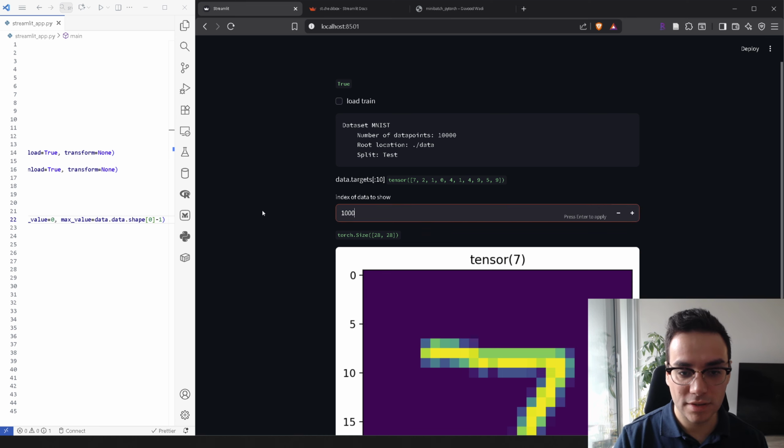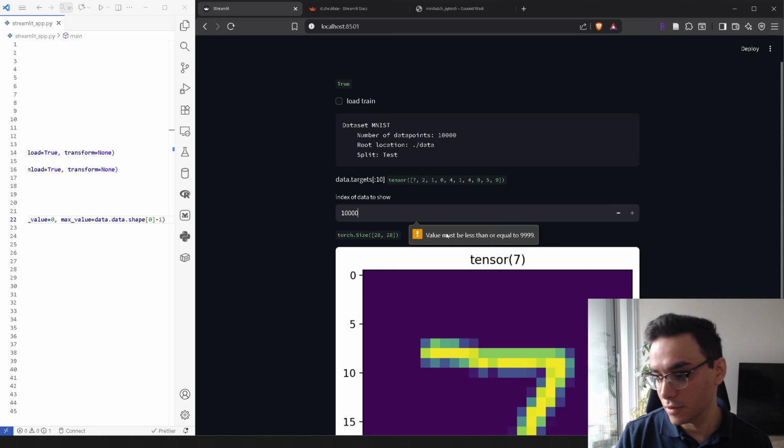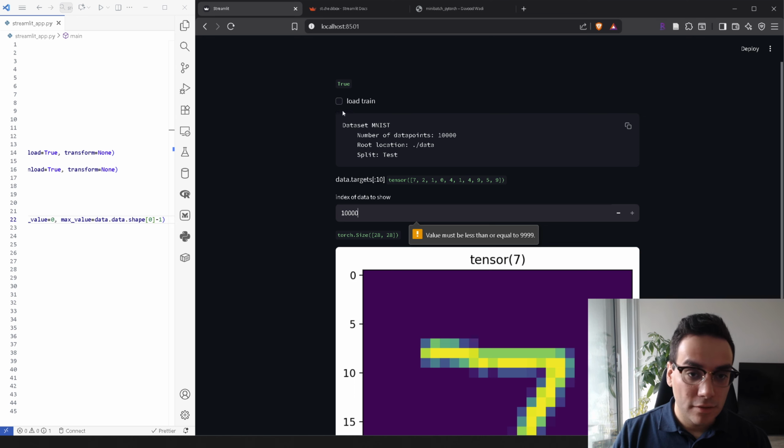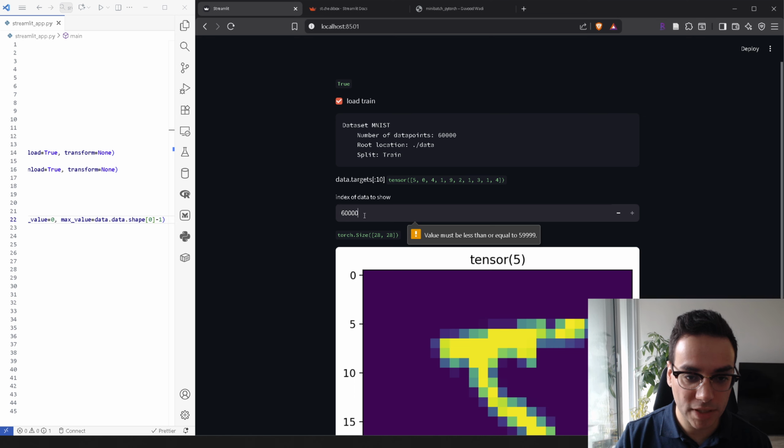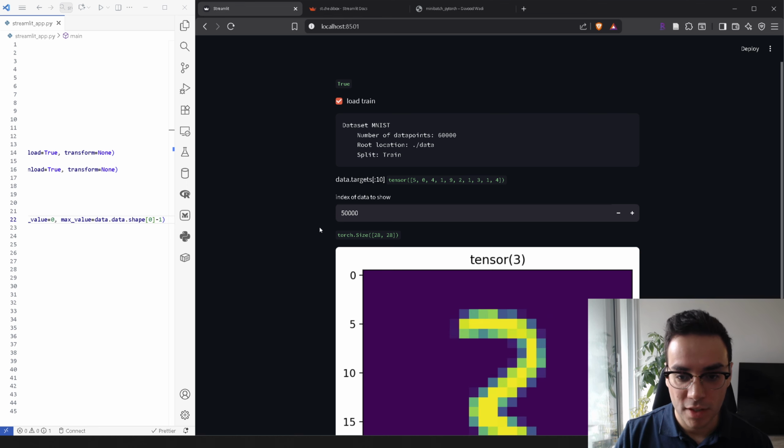And now if I go to 10,000, select, you get a nice validation here saying, hey, it should be maximum 9999. And here's another cool thing. So if you load the training set now, everything will refresh to reflect that. So we have 60,000 examples. And in this case, your maximum will become 59,999. So you cannot go beyond 60,000, but you can go to, let's say, 50,000 and get that example. So your whole application will change to reflect the training set now.